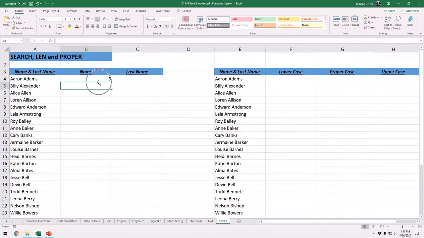What is this number 6? The number 6 means that the space in this text in here is the 6th character. So this is how many characters are here for the first name. Well, it's actually 5, and we're adding 6 with the empty space. Okay, so now knowing this, I'm going to trick Excel into doing this.